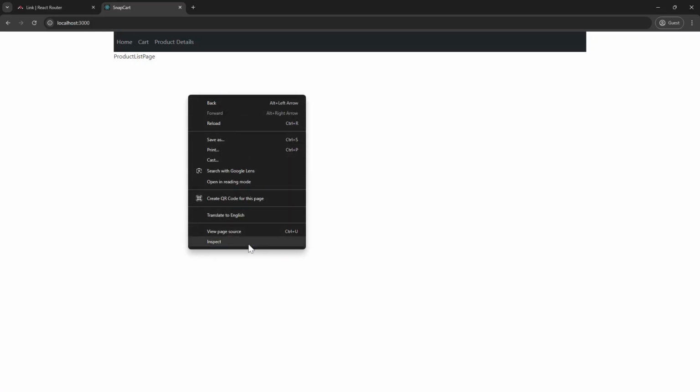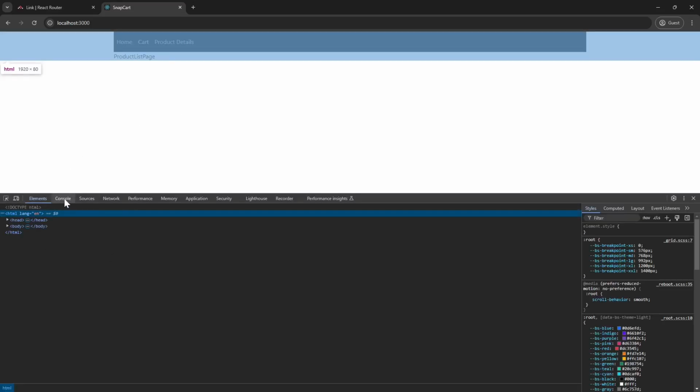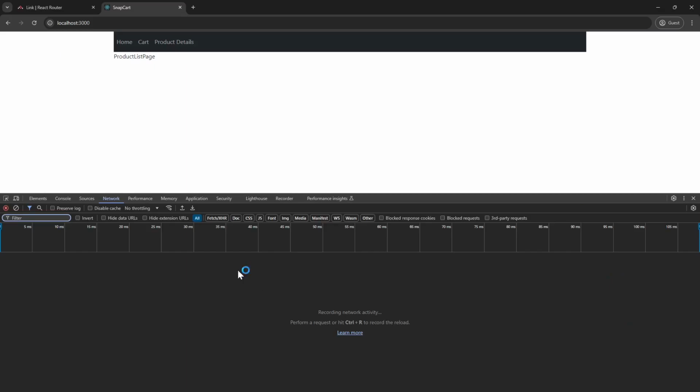Here we can see we have Home, Cart and Product Details. Now let's click on each of them. Product Details takes you to the product details page with product ID 200. Cart takes you to the cart page and Home takes you to the product list page. As we can see, we are not reloading anything. We are not reloading the page.